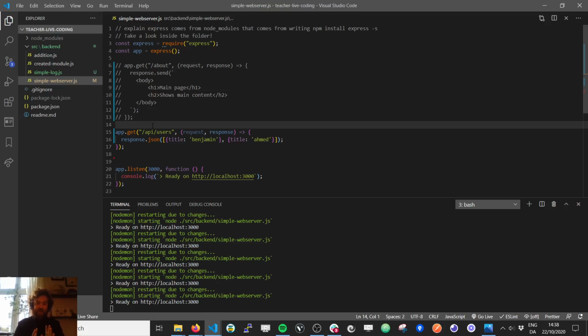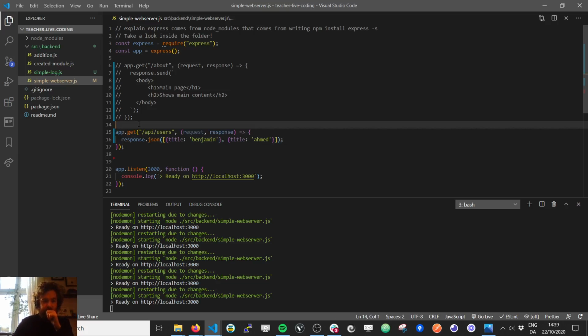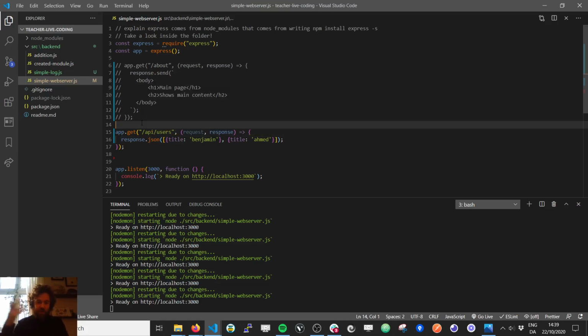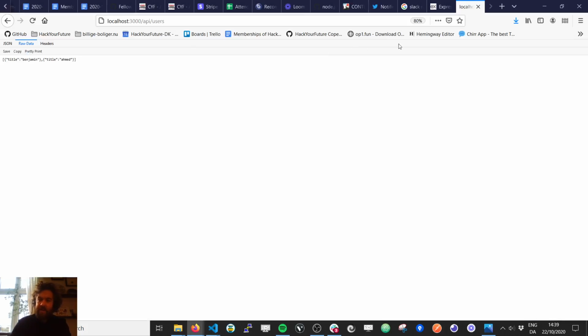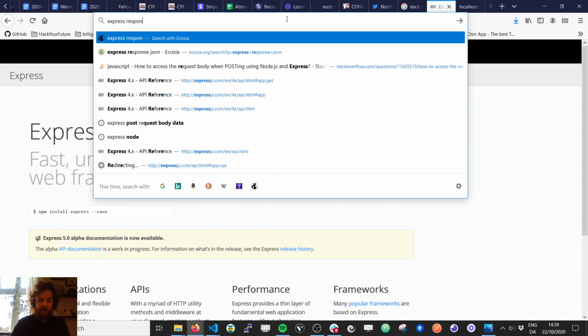This is what you have to learn for now. It's creating a simple web server where you go to a specific URL and then you are responding with some text. This response, you can see here I'm using .send, here I'm using .json. If you want to know a little bit more about that, just Google express response.